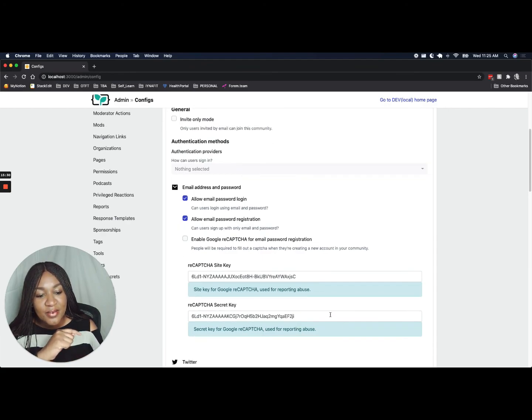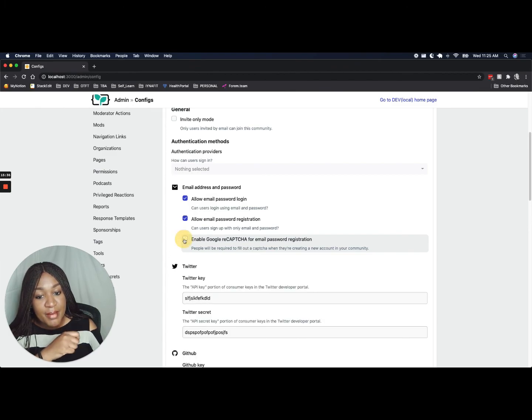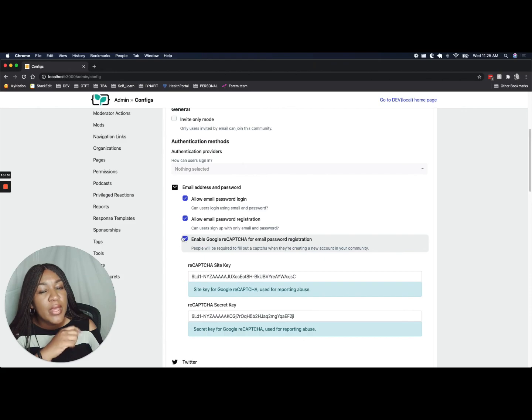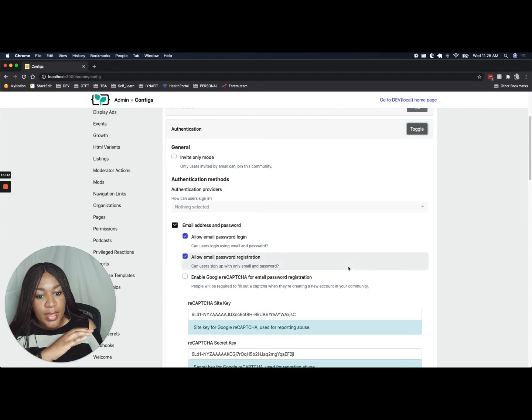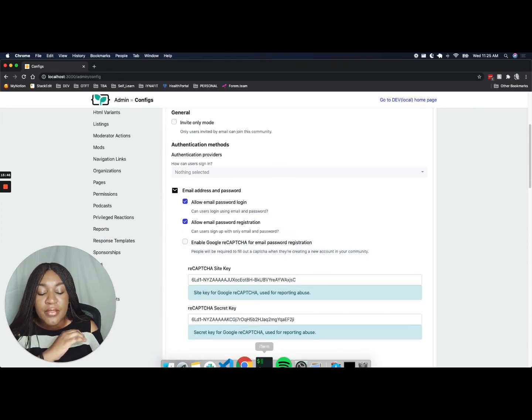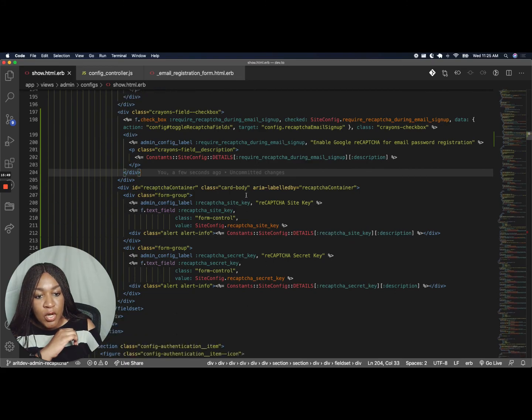Now, why is that? Because if I go ahead and enable and then disable, now it's hiding and showing. But when we first came to the config section, we know that we have disabled reCAPTCHA, but the keys are showing. The reason for that is because in the actual code, on initial load, we don't have that collapse class added. So in this class and in the ERB file, because this is Ruby on Rails, we need to add a check.